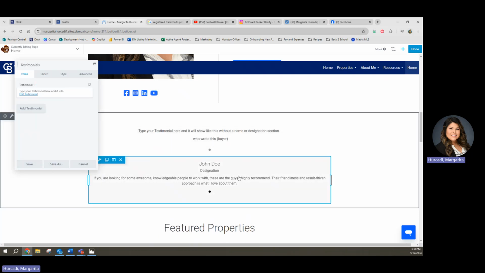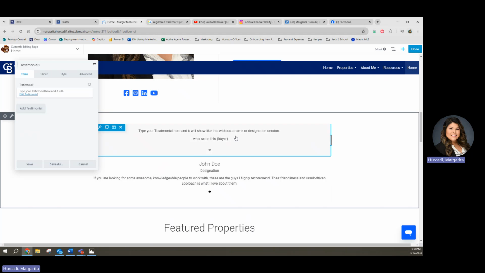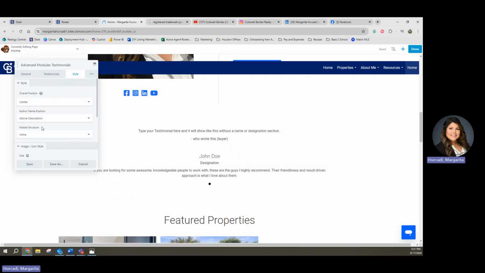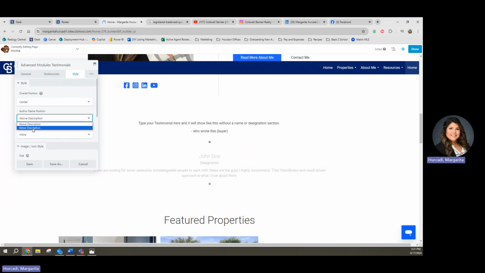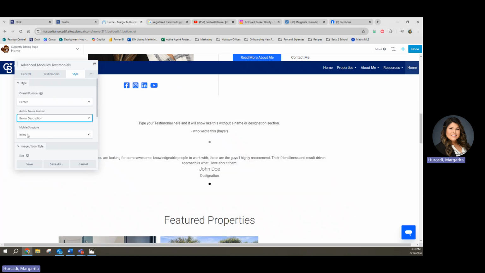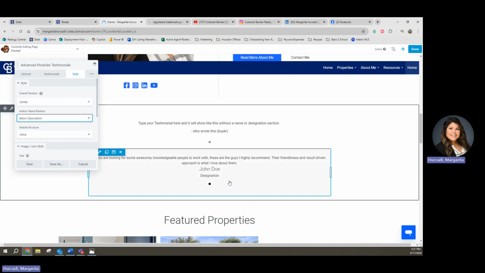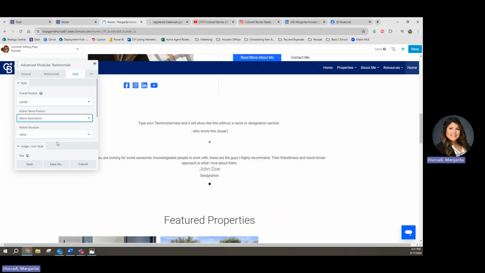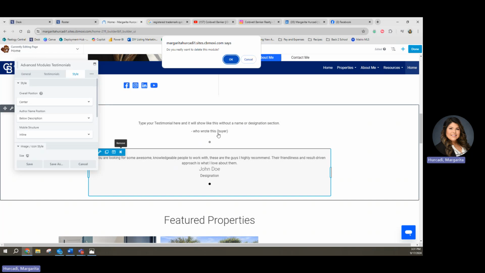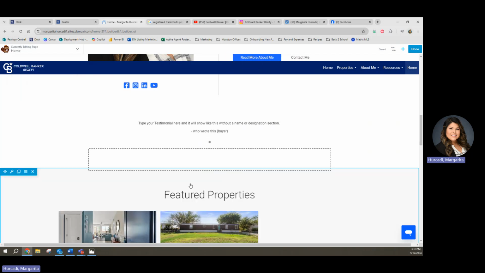So whichever option you want to go with, this one's already pre-formulated for you. If you want to customize it on your own, or you want the information to show below, I think if you click on this one, author name position, we can have it below the description. There it is. But you know, it's a little more complicated if you want to try to edit it. But if you want to get into that, let me know. Either way, I personally like this one. It's super easy to deal with.